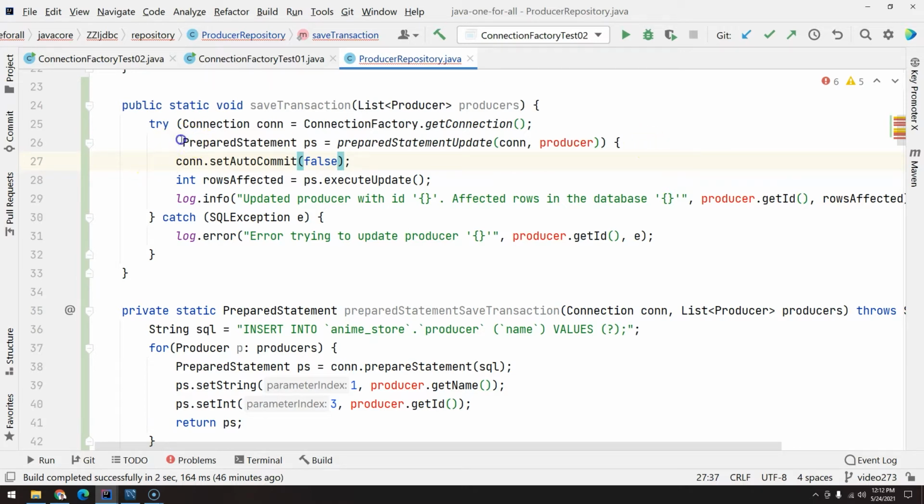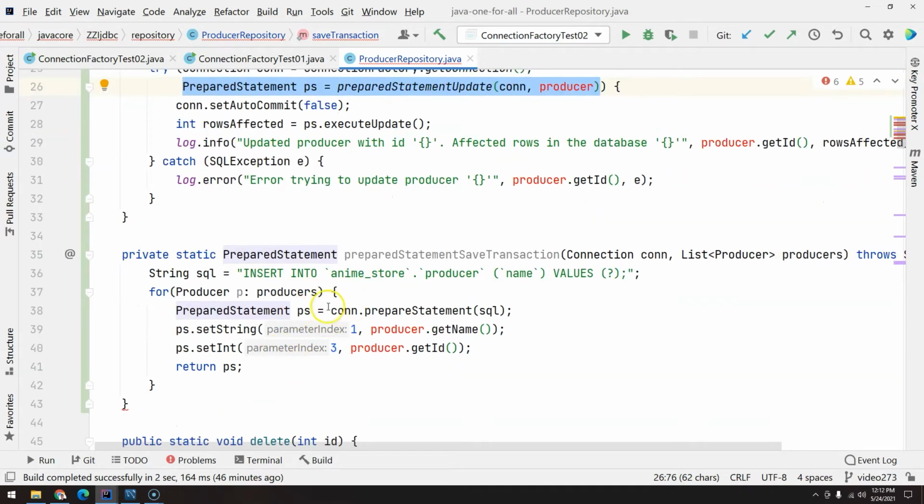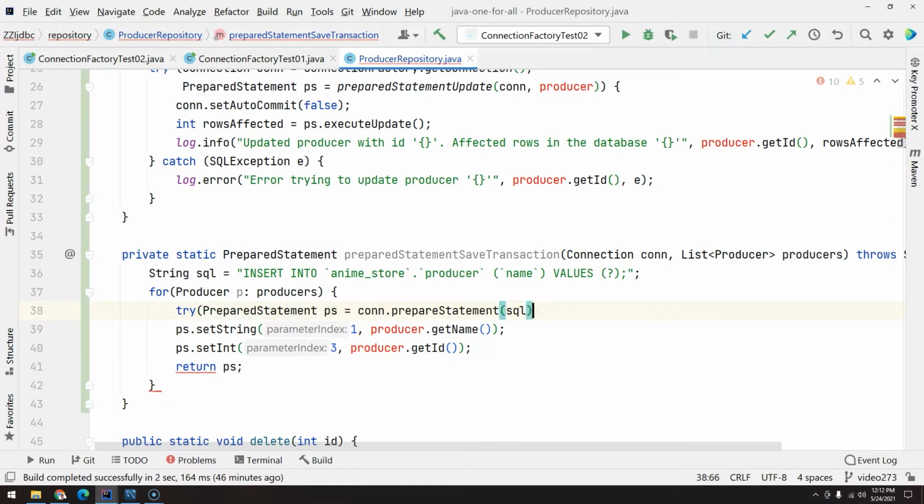Now, if you have this try here, there is no way for you to handle this connection later. Since we are going to create the prepare statement here for each one of them, and I cannot return a list of prepare statements, and I need to close this prepare statement as well, I will have this inside a try with resources.